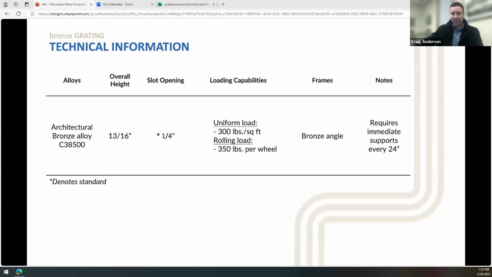This can handle a 300-pound uniform load, handle a 350-pound rolling load. This particular product application, you're probably going to want a span of 24 inches. If it's in a pit application, you can use bronze angle frame to frame out, or picture frame, the aesthetic of the area, or you can use 316 stainless steel. It's a little less reactive with the bronze material in these applications.